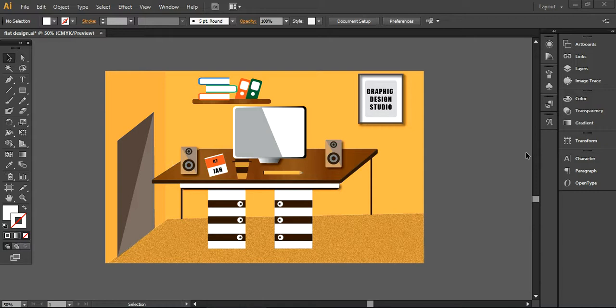And today I'm going to create this flat illustration design in front of you that can be quite helpful for you to understand the basic functions of Adobe Illustrator. This is very simple and easy for you to understand how you can use the basic functions of Illustrator and how you can apply those functions in terms of design.